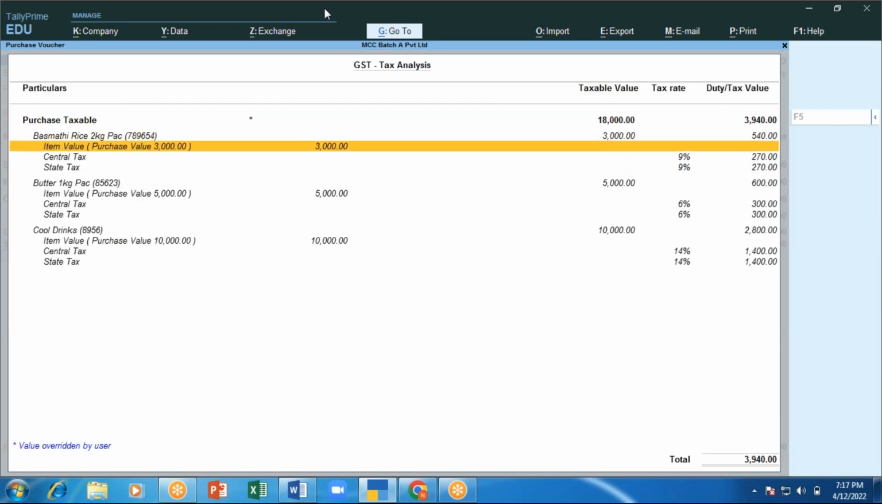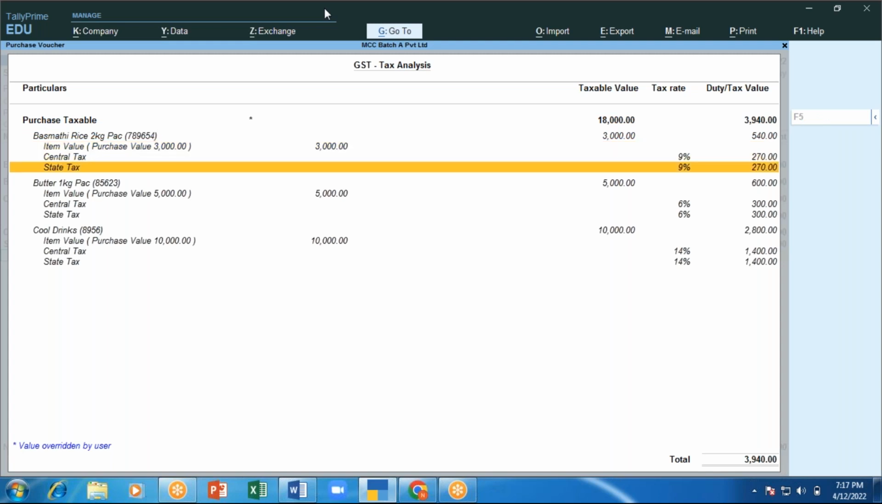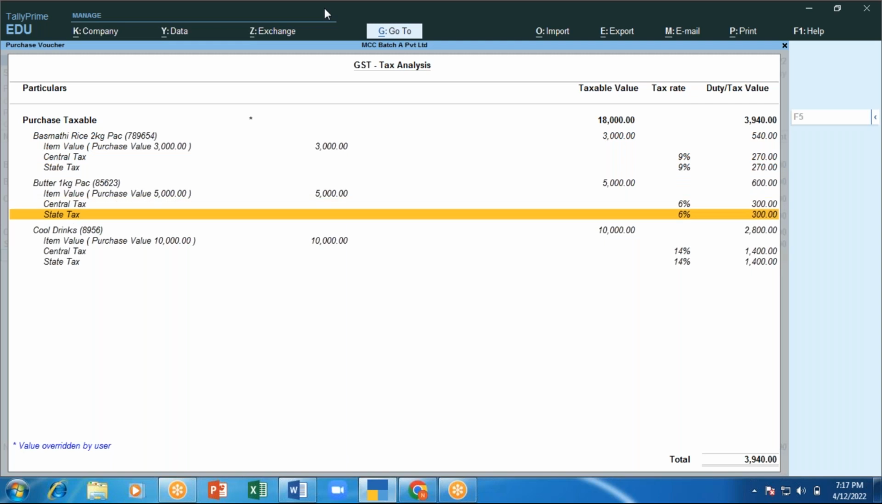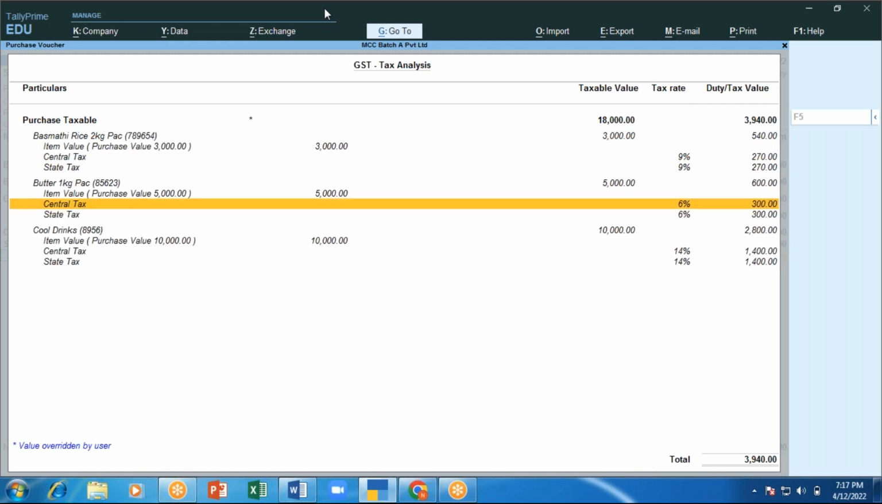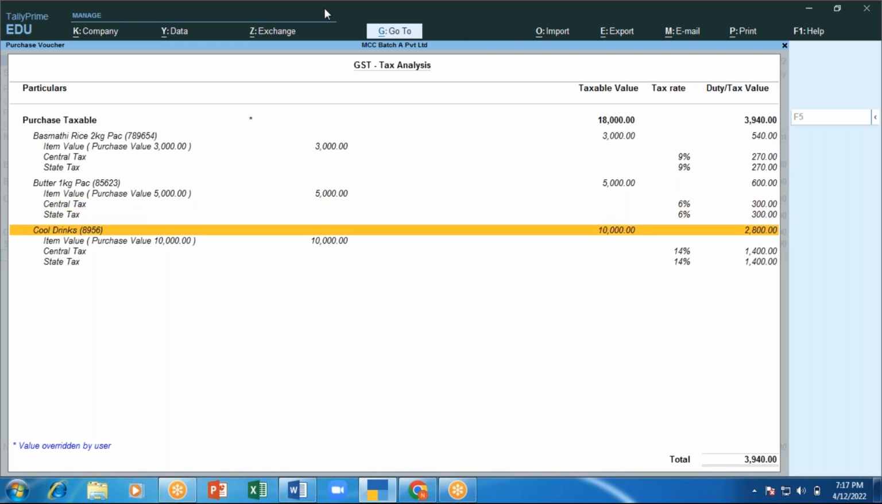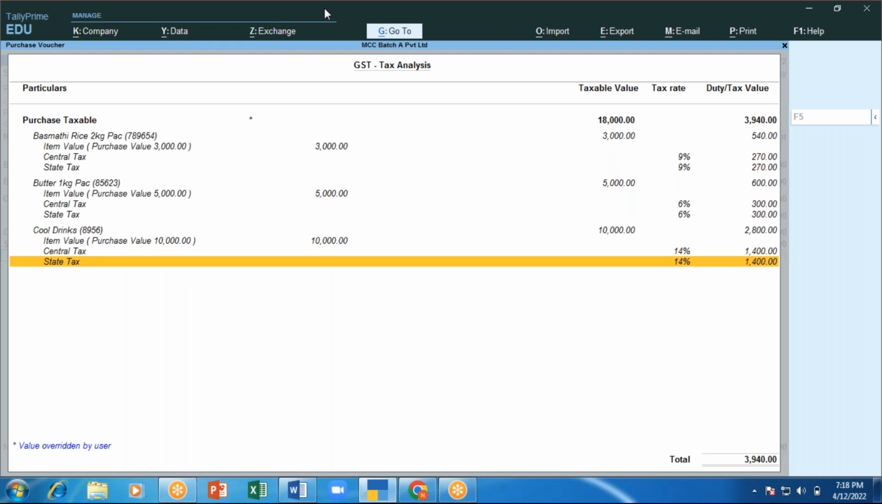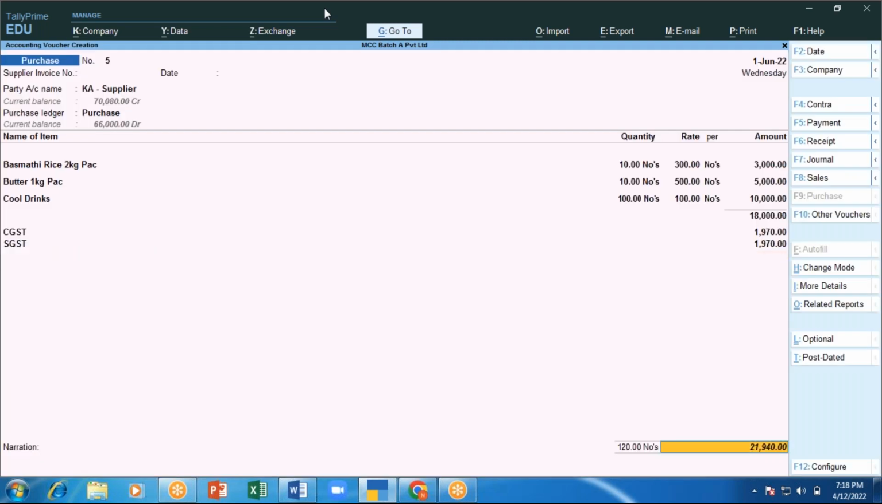See, basmati rice I've purchased for 3,000. On this 3,000, 9% CGST and 9% SGST, 18% in total, has been calculated. And butter I've purchased for 5,000. It has been calculated with 6% and 6%, the 12% bifurcated between central tax and state tax. Cool drinks, which is having 28%, I purchased for 10,000. On this 10,000, 14% for CGST and 14% for SGST has been calculated. I'll press escape now from the screen and I'll accept this.